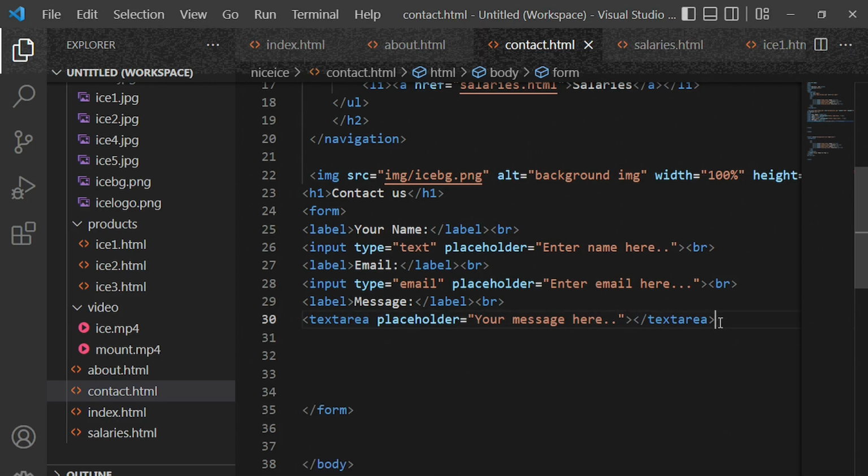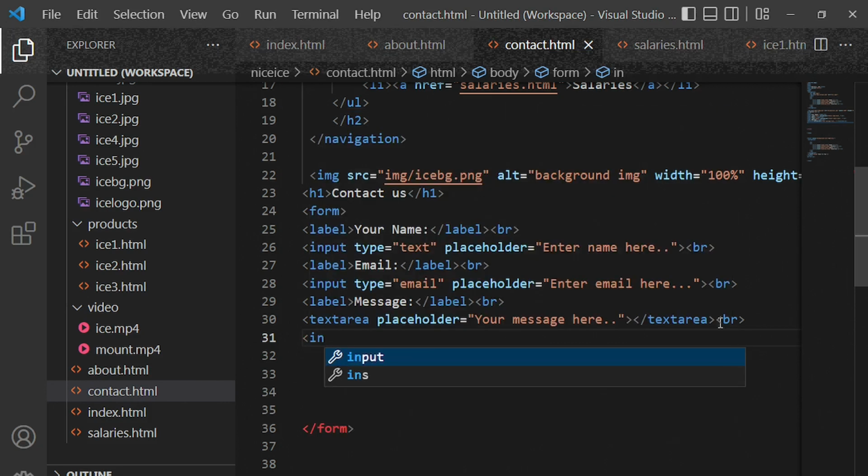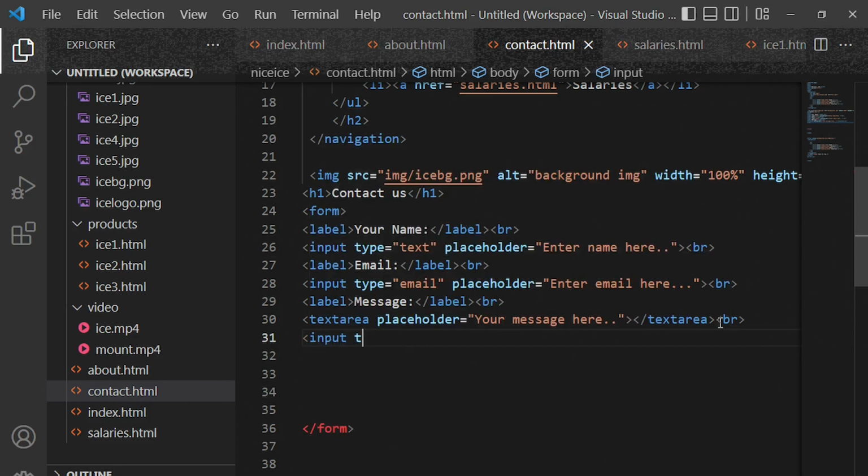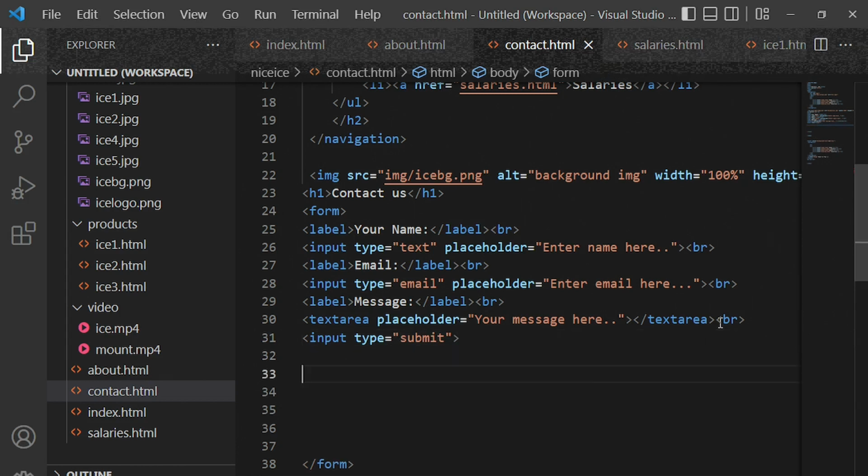Another one, we put our BR tag, which is our break, and then all we need to do here is to enter our submit button. This is another input type in HTML, so you put input type equal to, and here put submit. It is an input type, and then we close it. Good. And finally we need our Google map. That's an iframe.